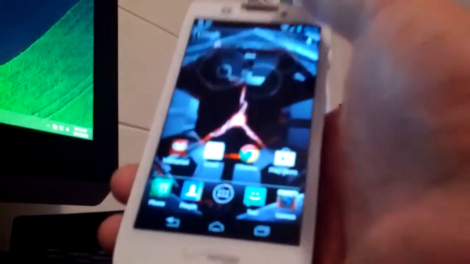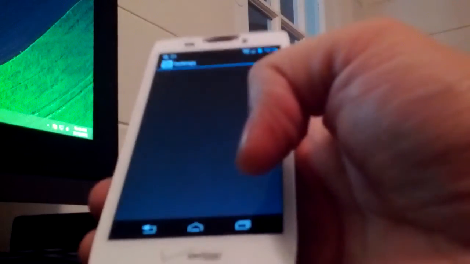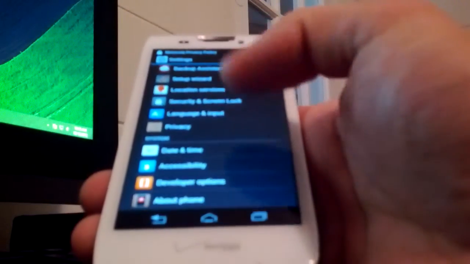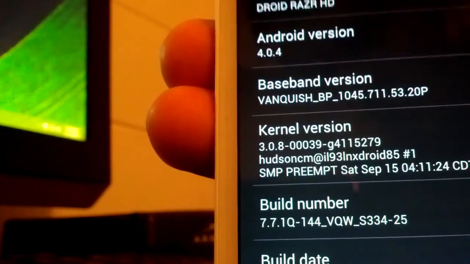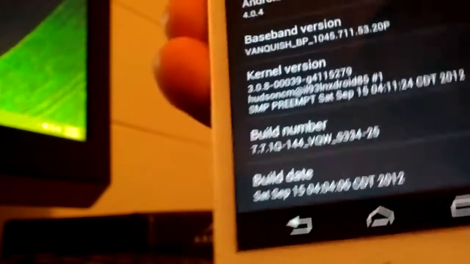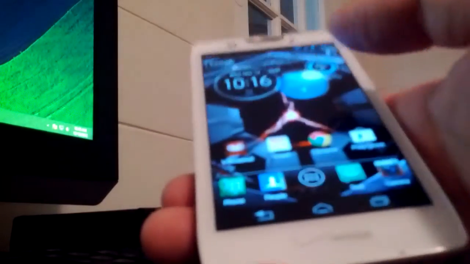Okay, yay, let's verify our version number. About phone. Alrighty, so we are on ICS. We're on 4.0. There you can see the number and the build number. Cool. So let's enter our Motorola privacy agreement. Okay, sure, why not? That's the only thing I really cared about. And, okay, great, we're back.